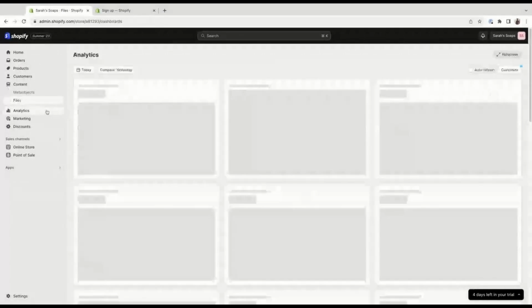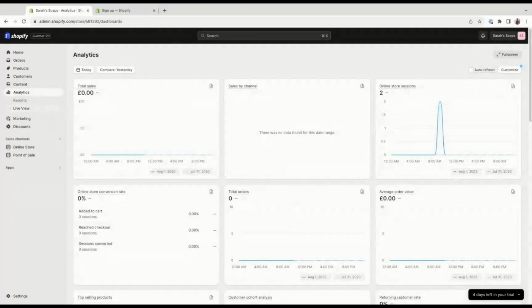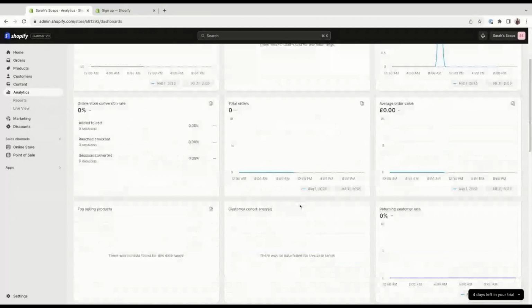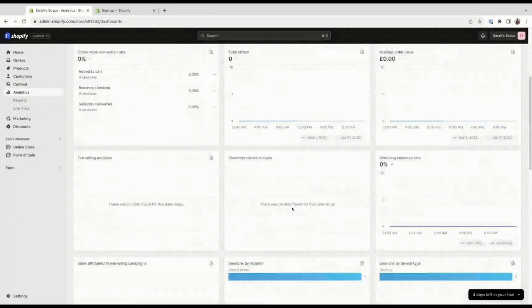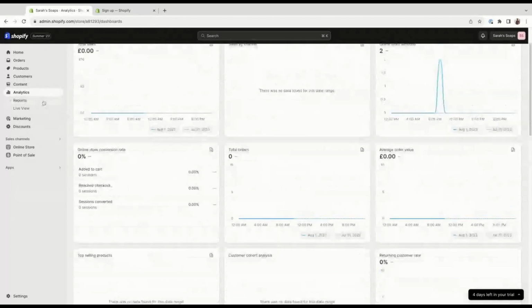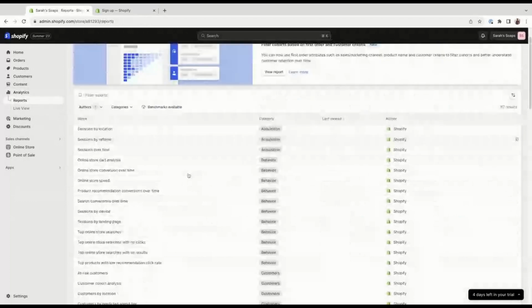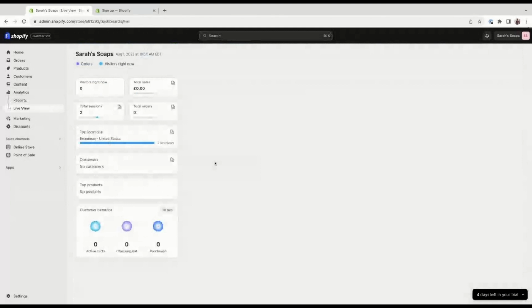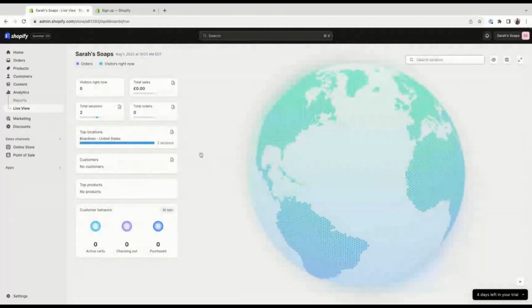And then in the next section here, we have analytics. This is where your reporting and analytics live. It's very empty here at the moment because it's our brand new store. But typically this is where you'd see information regarding your sales, your orders, things like that. And you can get a good overview of how your store is performing. And then in the reporting, you can view your different reports that are available to you. And then in the live view, you can see who is looking at your store right now.